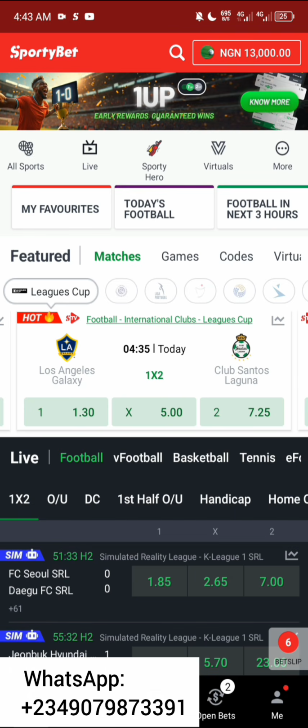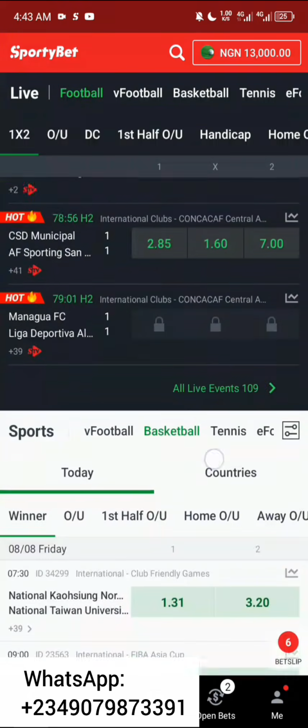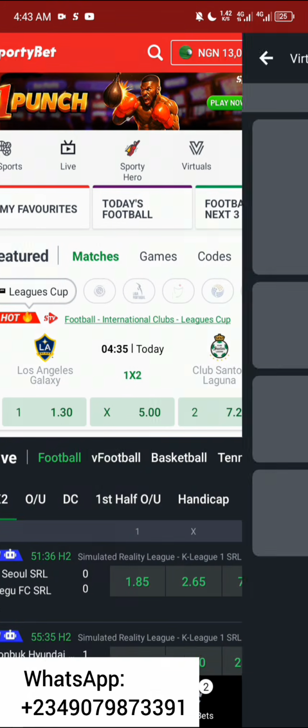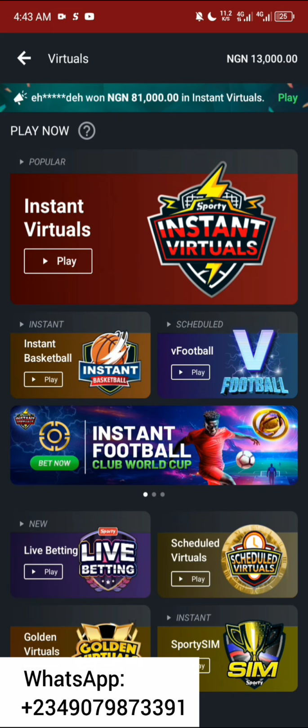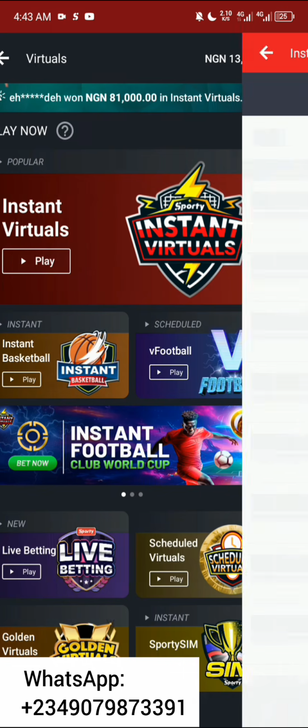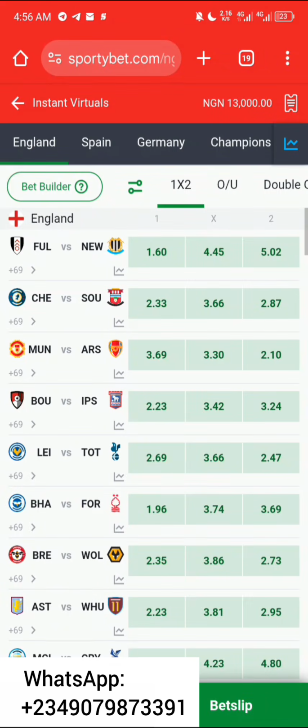When you come to your Sportybet interface, go to the visual section, then go to our instant visual and make sure your account is funded. Welcome back to our Sportybet interface. Like I said, this strategy works for the England section, the Champions League, and also the Italy section. Do not try this strategy on the Spain section or the Germany section, but it's very effective in England, the Champions League, and Italy.